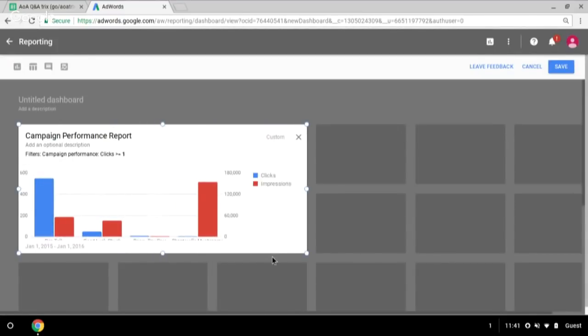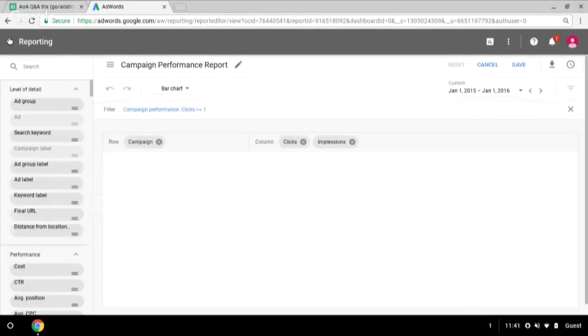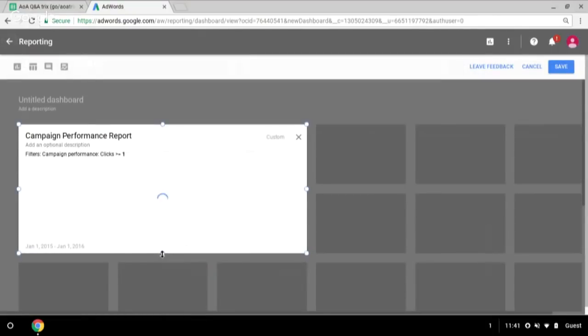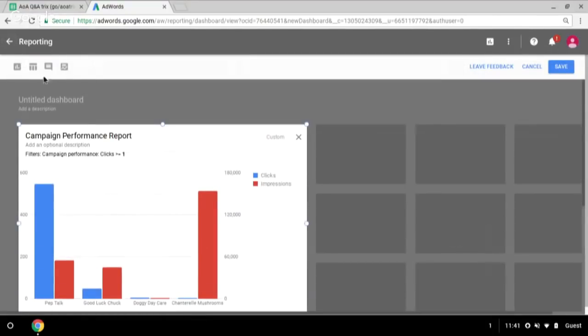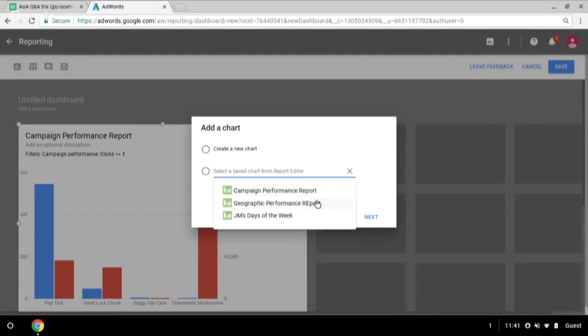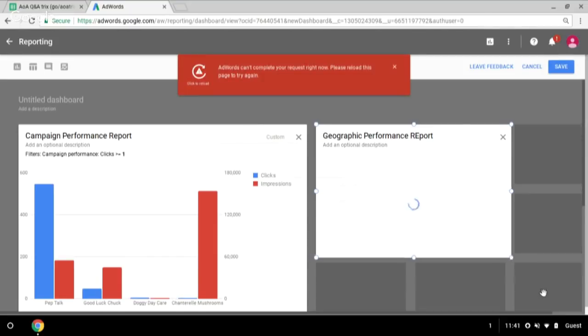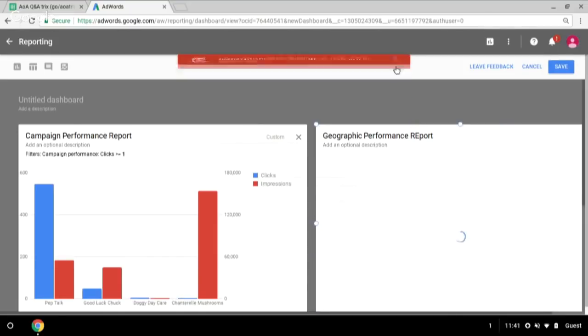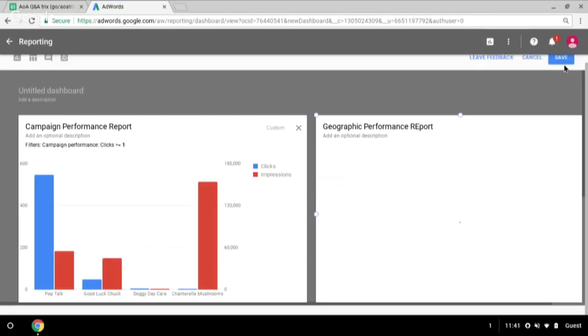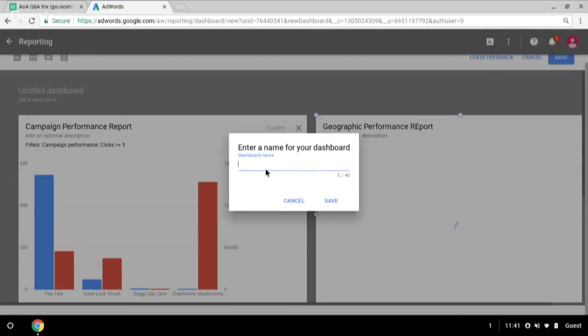Let's click and resize this a little bit because it's hard to read right now. Oops. Little misclick. There we go. Let's also add in that geographic report. And then let's go ahead and save our dashboard. We'll name this Partner Academy dashboard. Save.